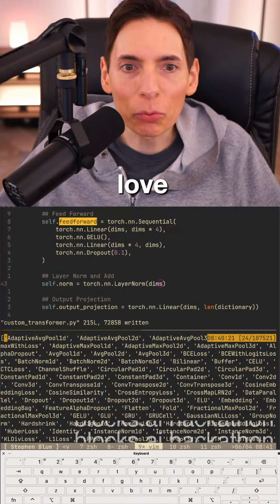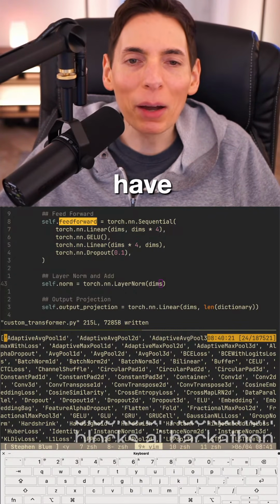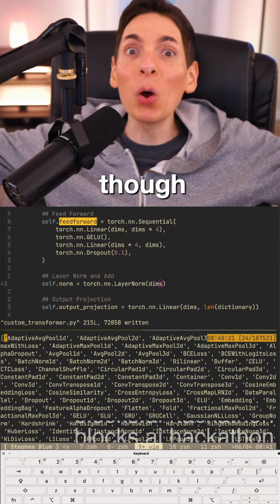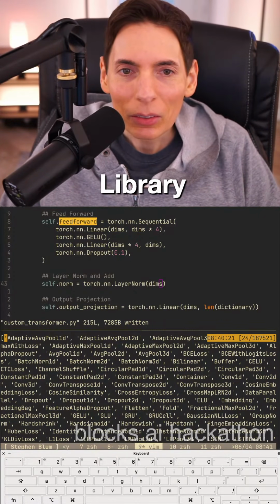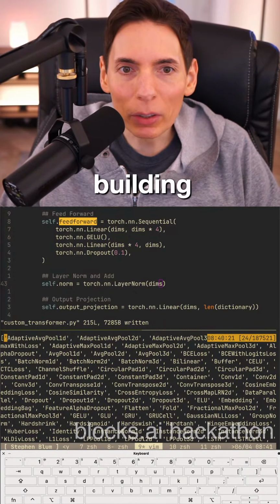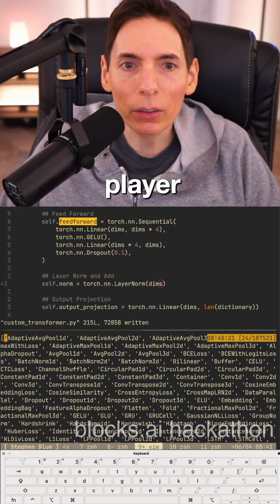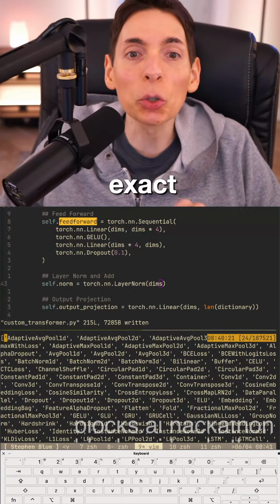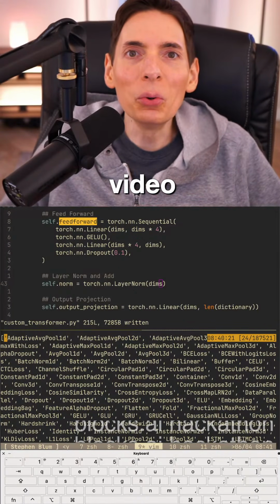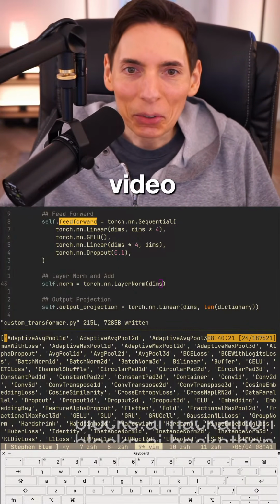Stuck with Rust. I love Rust, but Rust doesn't have PyTorch. It's got the Burn library though, doesn't it? It's got the Burn library. We got the Burn library, you guys. Currently building a LightTube, a very lightweight YouTube player, not YouTube embed. I use an undocumented API to get the exact URLs of the video. Ooh. Hey, loons.